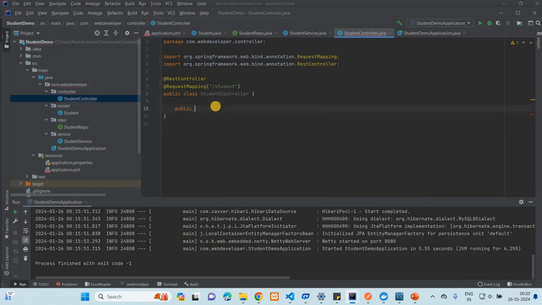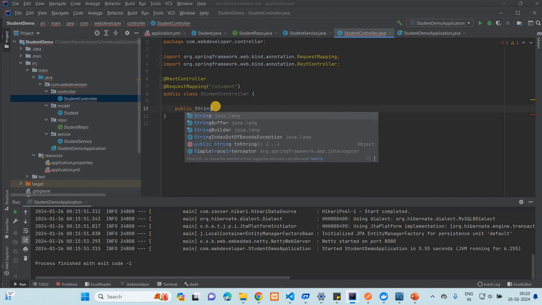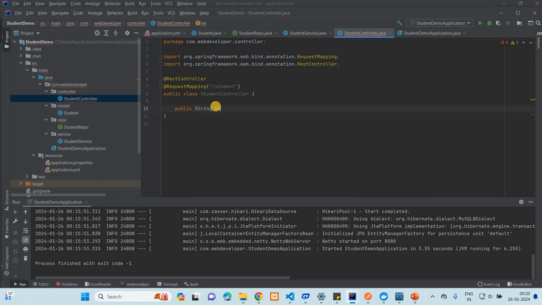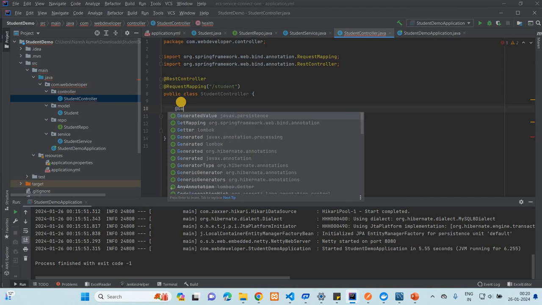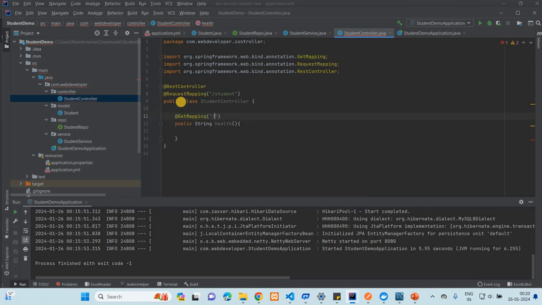Now public String, and first one we will write for health. So it will return what is the health of this one. It's a GetMapping and should start with health, and we will return health. Application is running. Okay, this application is running, so it will be simple.